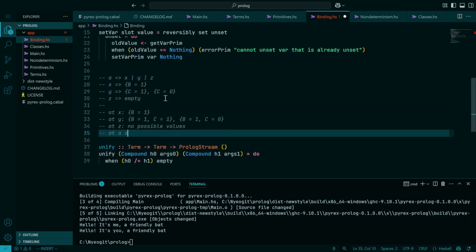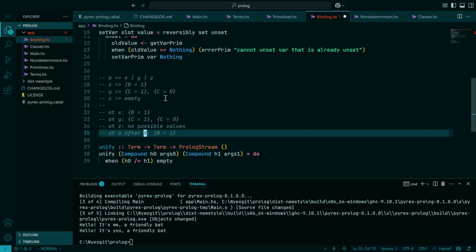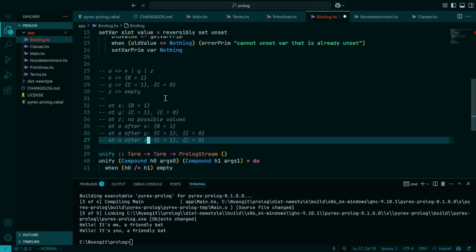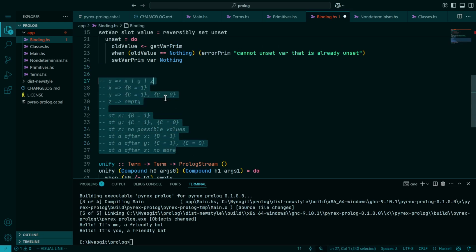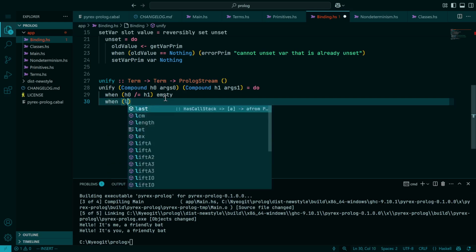So we would say at a after x, b equals 1. We would say at a after y, because x would have been reversed, we would have c equals 1, c equals 0, and at a after z, no more. So if z became empty, we'd still have 3 solutions. So the idea is that by empty, we cut off branches that look like an intersection, but we don't cut off the unions that contain those intersections, which might be an intuitive way to look at it.